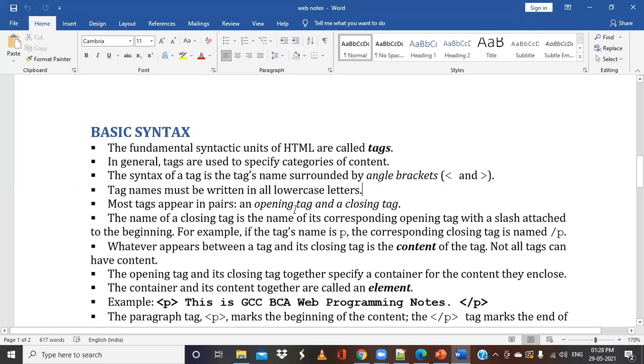Most tags appear in pairs. That is, most of the tags that we are using will always be in pairs. We call them the opening tag and the closing tag, but there are a few tags which do not have opening and closing pairs, which we will study when we take the actual examples.